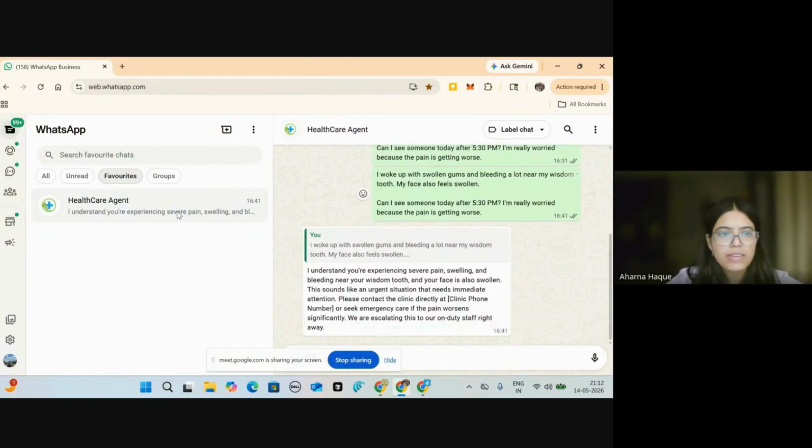So as you can see, this is my healthcare agent, and I said, hey, I woke up with swollen gums, and since this was an emergency case, it raised it in Slack as well as replied back to us that please contact the clinic directly or our clinic staff will immediately contact you. Let's say from here we want to do the booking.